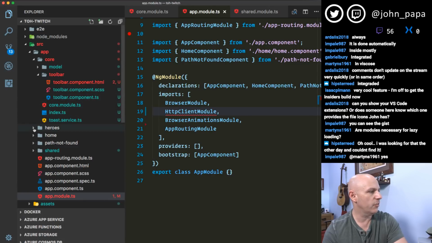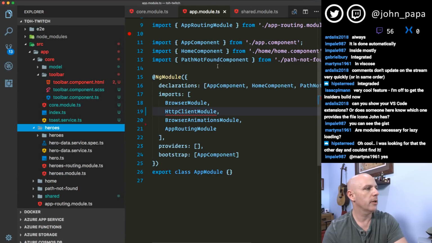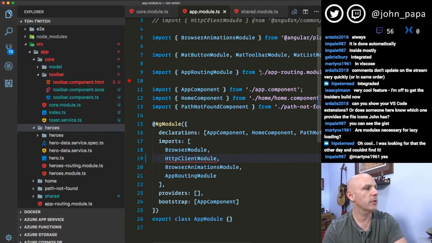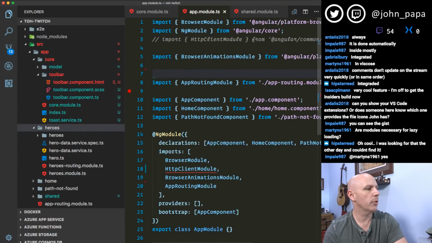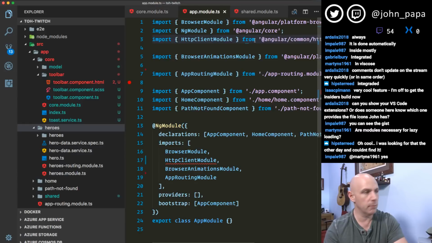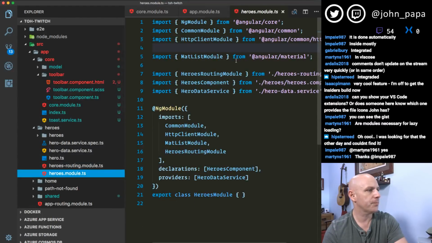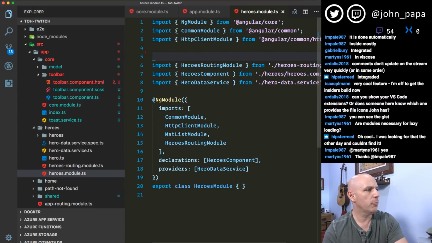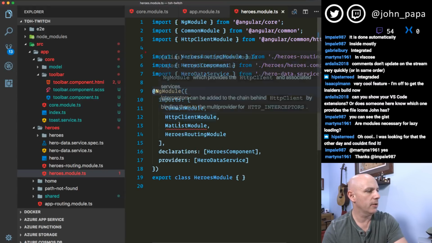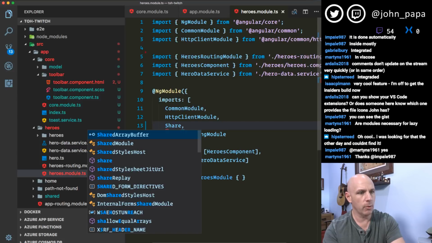And ideally, this is the way it would look. And up here, do I have anything else to clean up there? Yep, I wouldn't be importing any of the material stuff. I would be importing HTTP client. My heroes module, I really don't want to import material in there either. Instead, my heroes module, I should be importing what?